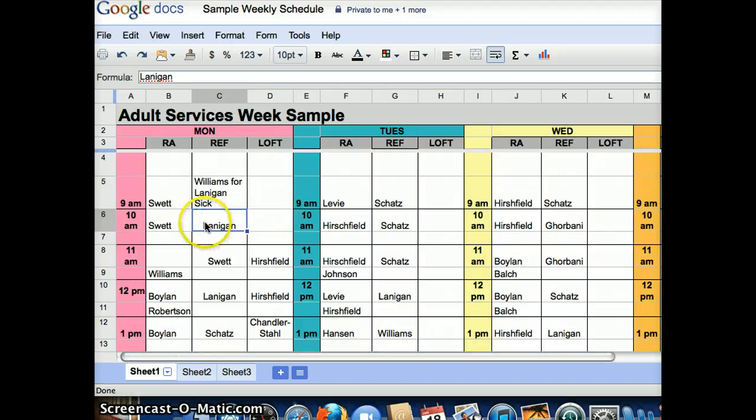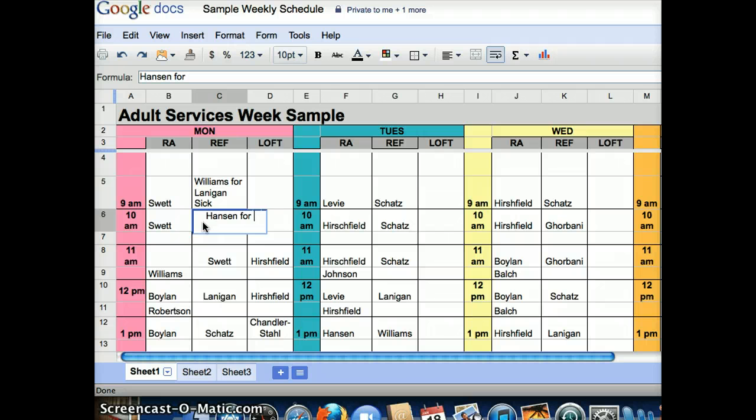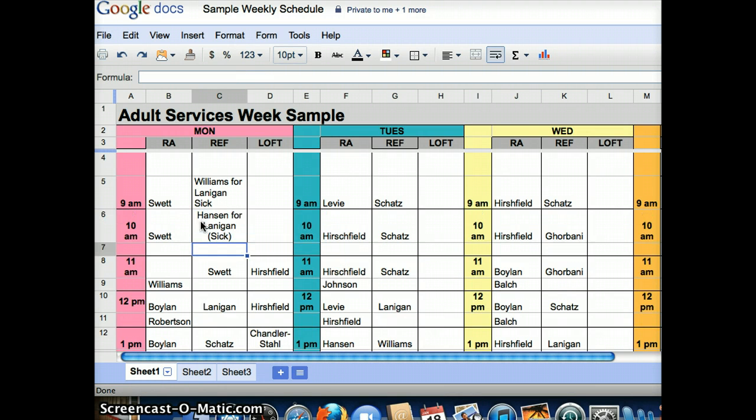I'm going to switch out the 10 a.m. reference shift as well. Let's put Hanson on the desk. And you know, I'm just going to switch this a little bit so it looks nicer. I'm going to hit enter. There it is. There we go. So now everybody is aware of this change. This will make things very straightforward.